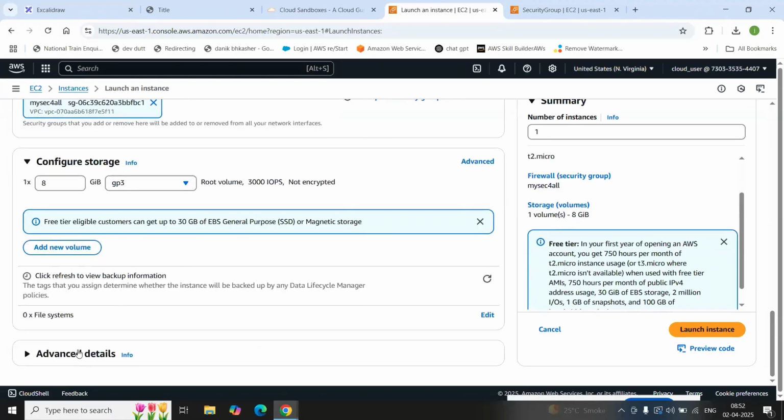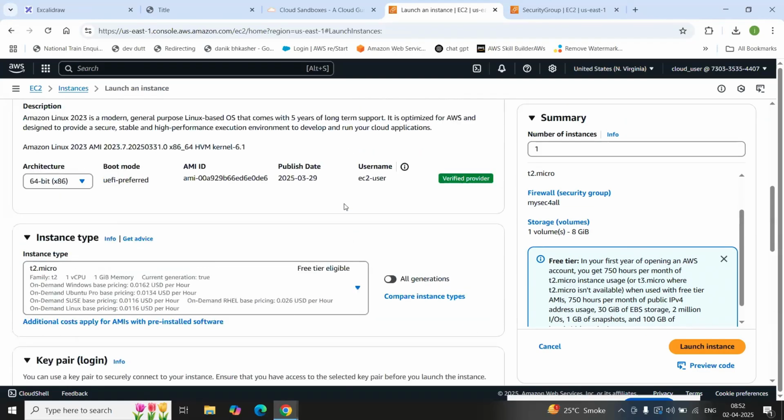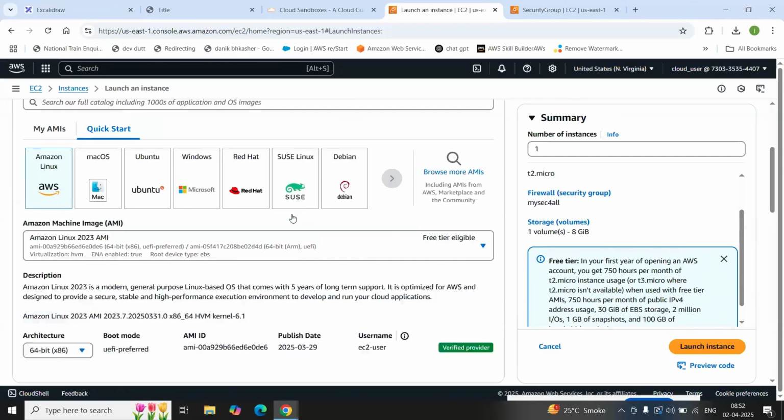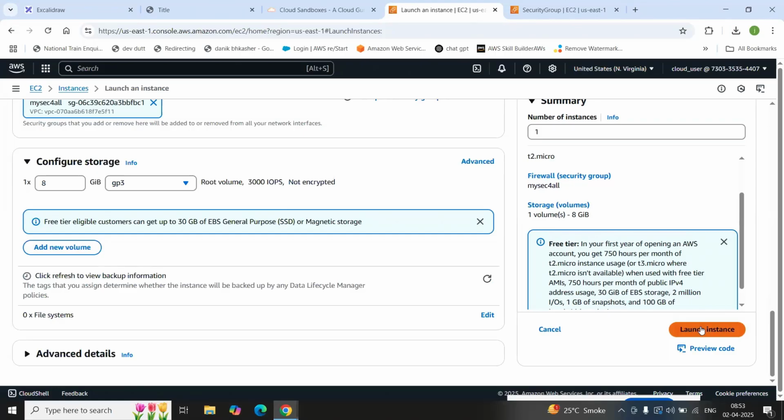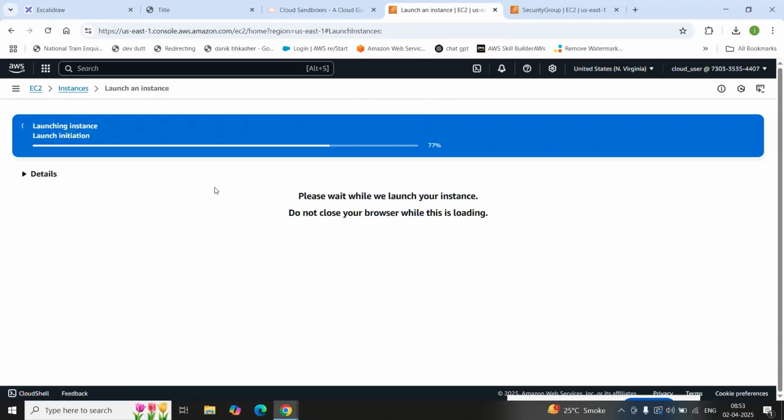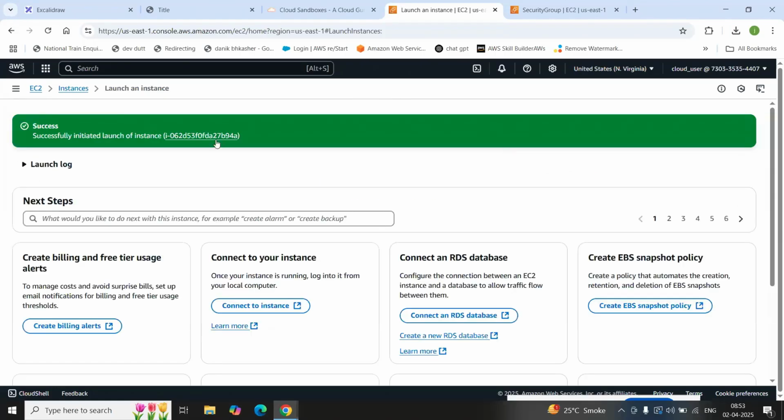After this we have the advanced details. I'm not going to click on the advanced details, because with the help of advanced details you are able to configure your website. For configuring the website, I'll go with the manual method. So this is all related to your EC2 part and the security group. Here I'm going to click on the launch button. Once you click on the launch button, it will launch your server.